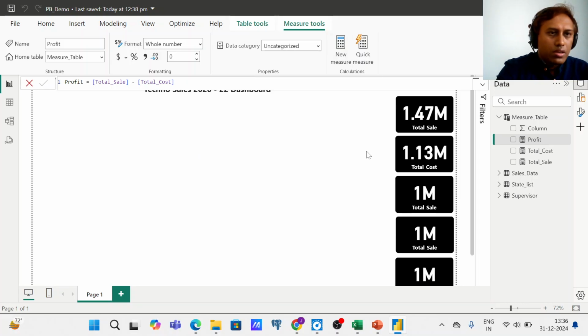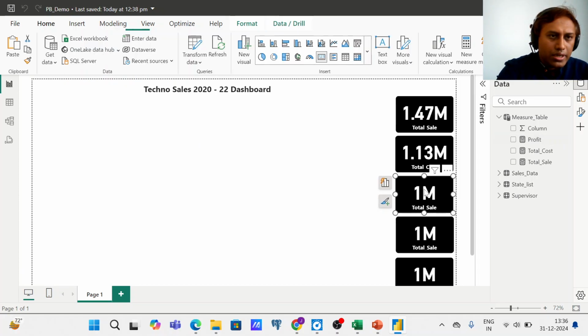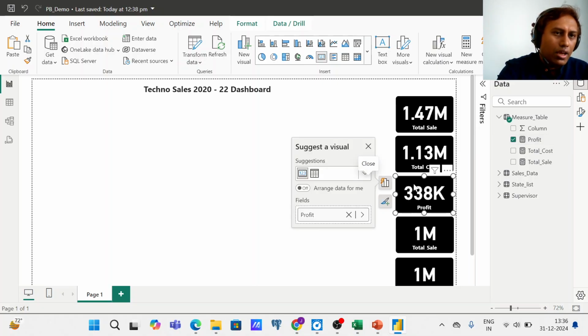And now click on this third visual where I want to place it, uncheck this total sale and check this profit. So it's 338k. It is automatically detecting the unit, million or thousand, something like that. Okay, so this is done. We have the metrics, or we have the KPIs: this total sale, this total cost, this total profit.